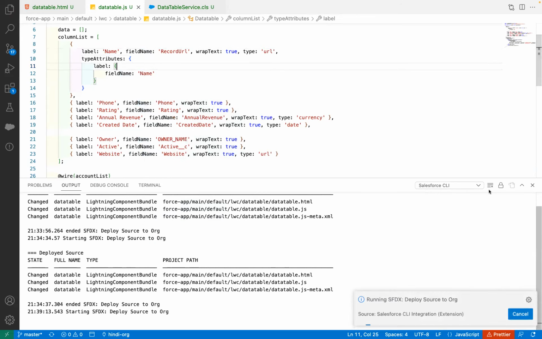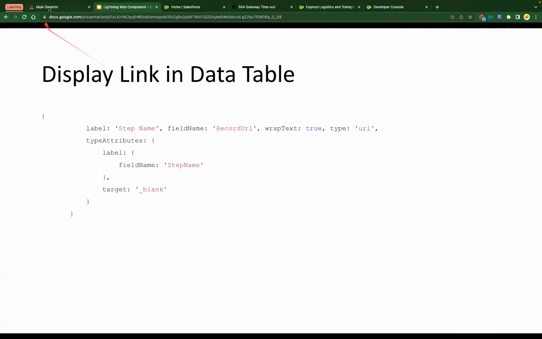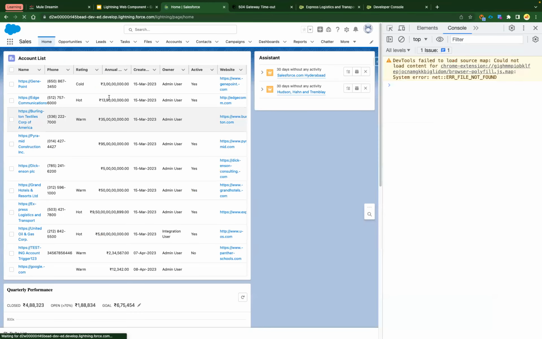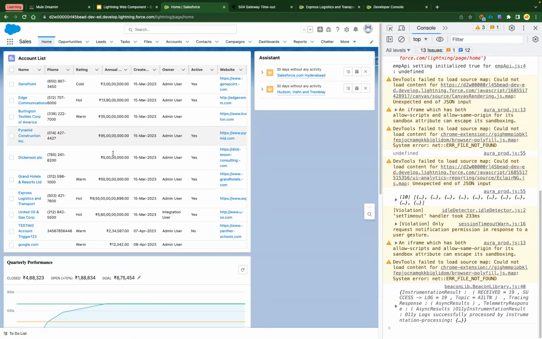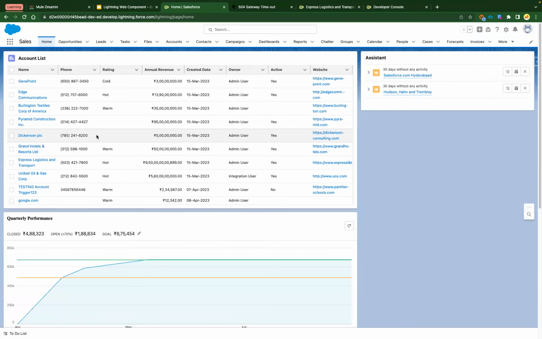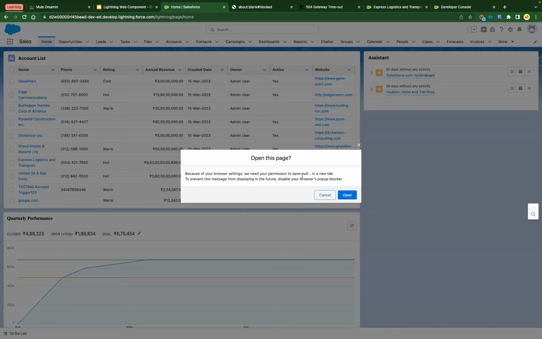And deploy it. Any questions? Any confusion so far? So if you see here, right now we have got account name. And if you click on any account name, it is asking if you really wanted to navigate. I've got the pop-up disabled basically because of my browser settings, we need the permission to open. Okay, it's basically because of my browser setting, I'm getting this error.